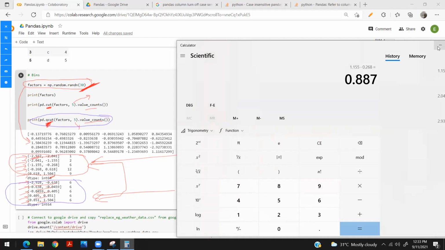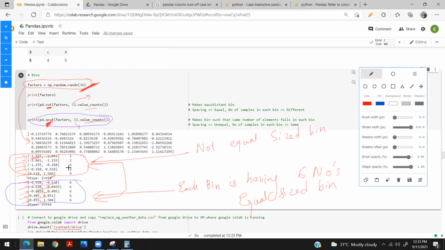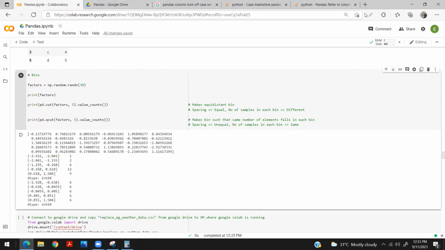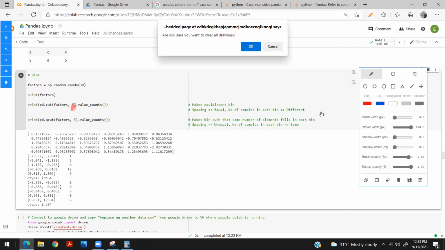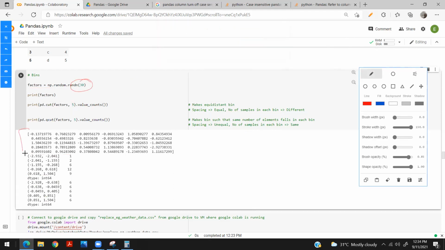So I didn't get how the cut has different values than the random numbers. I mean, when we said factors comma 5, what happened? Right. So we are still discussing. The first thing that we discussed over here was, I just closed this pen by mistake. The first thing that we discussed was there are 30 numbers we make. Correct. Second thing we discussed was for cut or qcut, we are making 5 different bins. Correct. 5 bins and 5 bins.